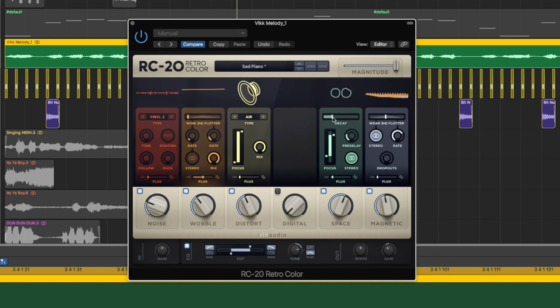I did that by using a plugin called RC20. Shout out to Zishan. This gives it a little bit more of an authentic sound. You can add vinyl effects, you can add distortion. It just sounds more like a sample that you would find in an old song.